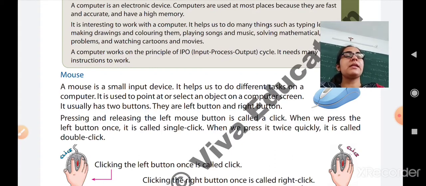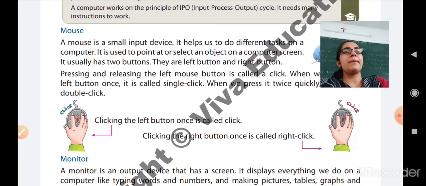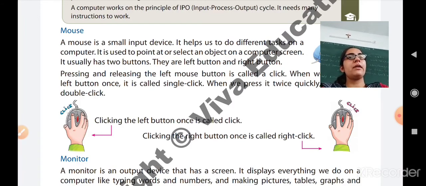When we press the left button once, it is called a single click. And when we press it twice quickly, it is called a double click. It means you have to quickly press it twice together. If you press it once, it is called single click. If you press it twice, it is called the double click. Okay, so clicking the left button once is called the click, and clicking the right button once is called the right click. If you press the left button, it is called the left click. If you press the right button, it is called the right click.